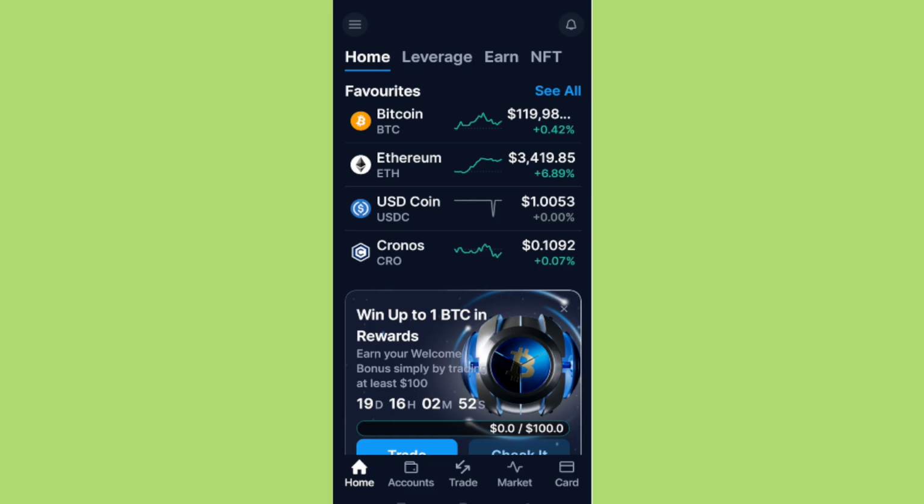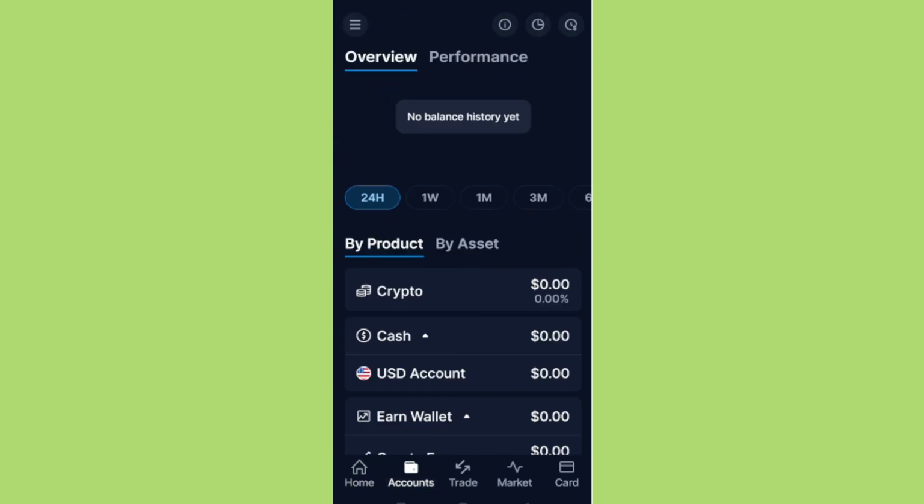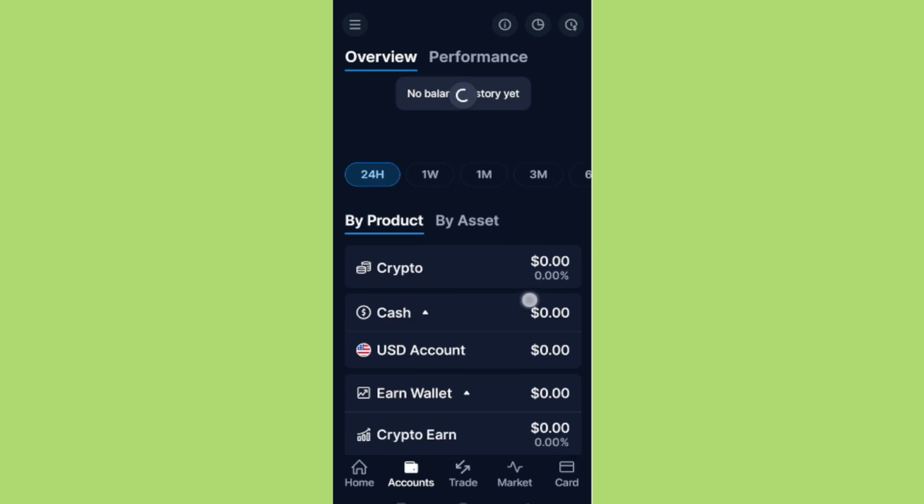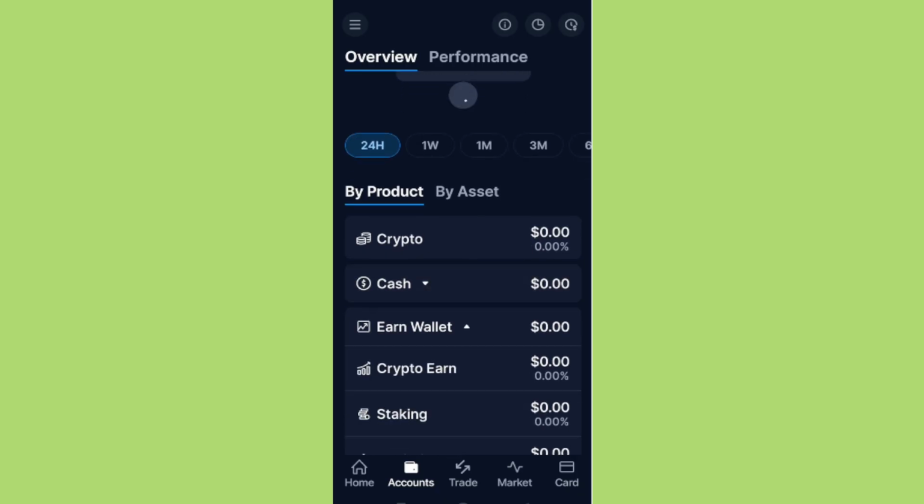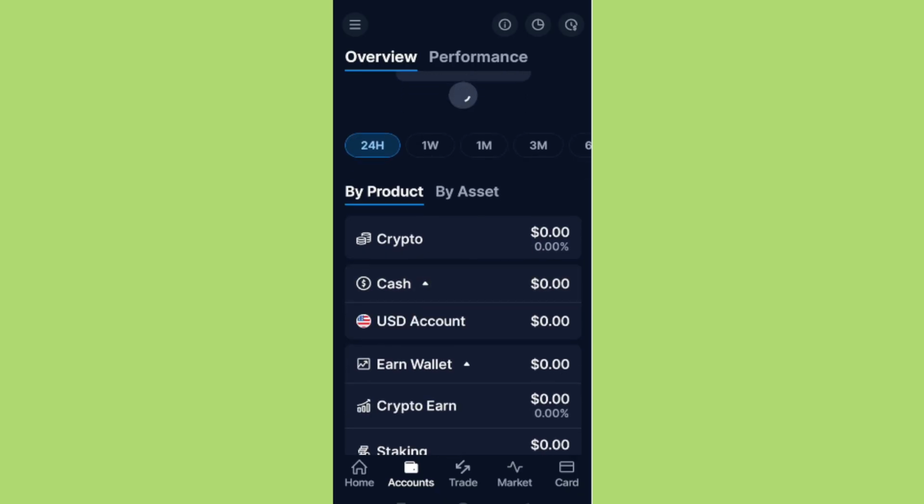Next, navigate to your accounts by selecting the Accounts tab within the app. This section is your gateway to managing your funds across different wallets. Once you're in the Accounts section, look for the option labeled Cash. This is where you can add money to your Fiat wallet. By clicking this option, you advance a step closer to having those funds ready for spending or trading.